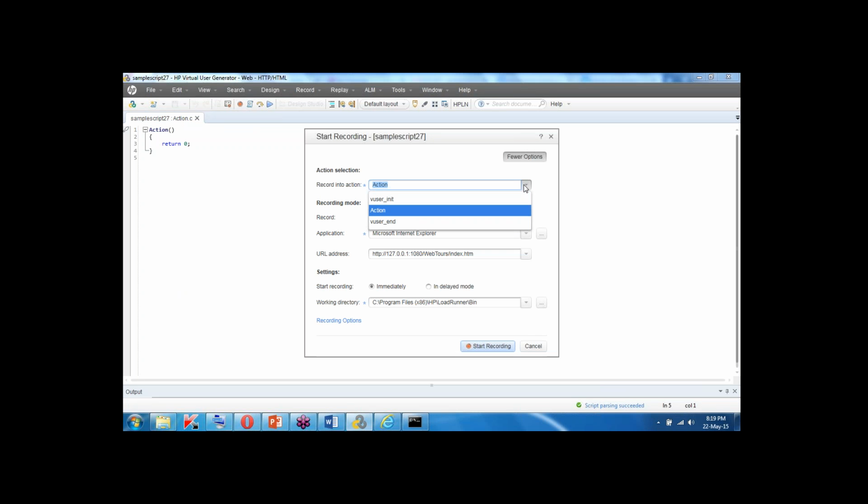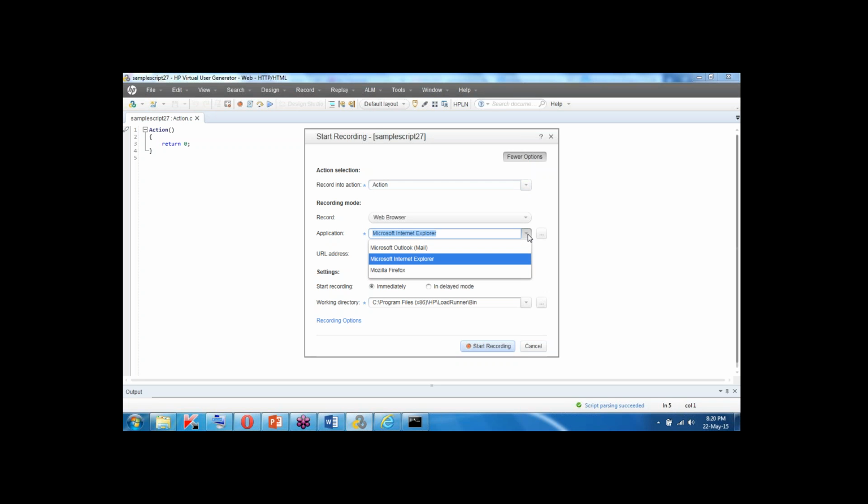The user init is for recording the login activity, action for the rest of the activity, and end for logout activity. But for a better practice, always the best practice is recording every complete user journey in the action part. I'm selecting web browser in record, and the application by default is IE, Internet Explorer, and this is the URL of my application, and I'm starting recording immediately.